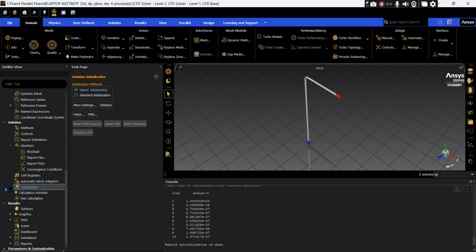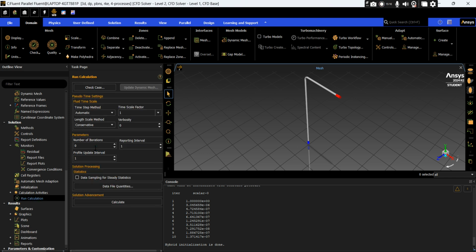Okay, so go to the run calculation, double click on it, and change the number of iterations to 1000. We won't need this 1000 iterations because the model we have used, the K epsilon model, will greatly reduce the iteration number. And calculate.